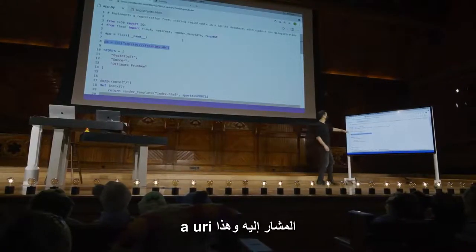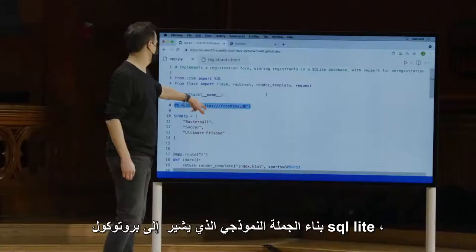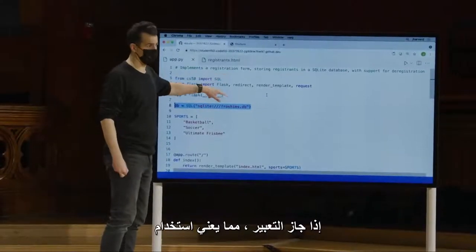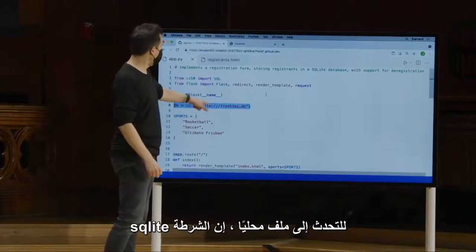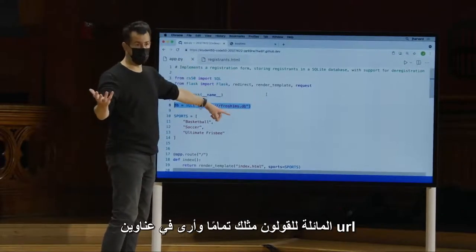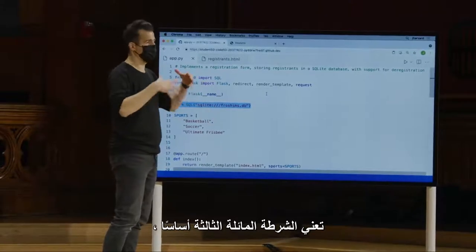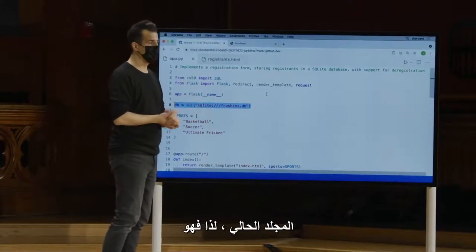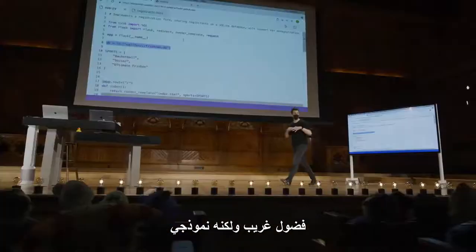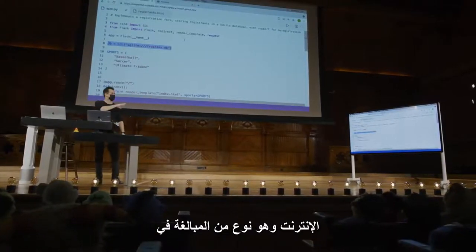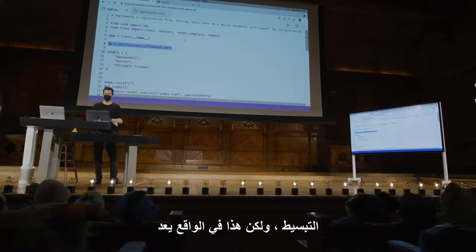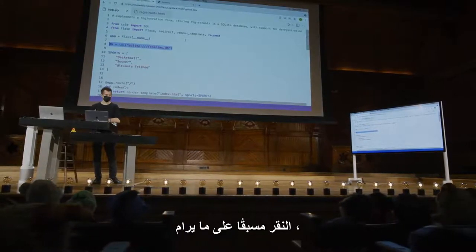a URI that's typical syntax that's referring to the SQLite protocol, so to speak, which means use SQLite to talk to a file locally. Colon slash slash is just like you and I see in URLs. The third slash essentially means current folder. That's all. So it's a weird curiosity, but it's typical whenever you're referring to a local file and not one that's elsewhere on the internet. That's a bit of an oversimplification, but that's indeed a convention. Sorry for not clicking earlier.